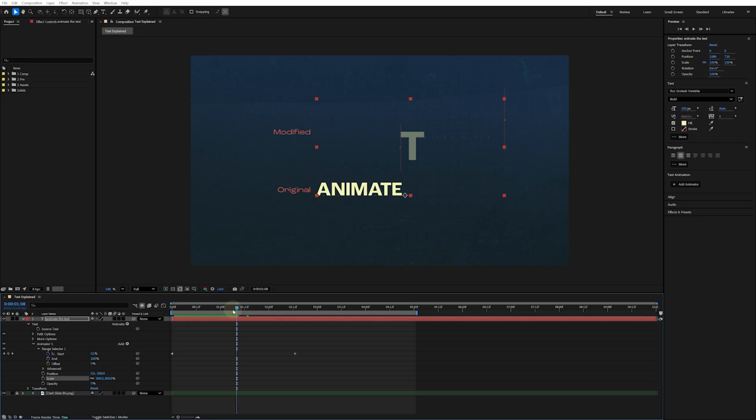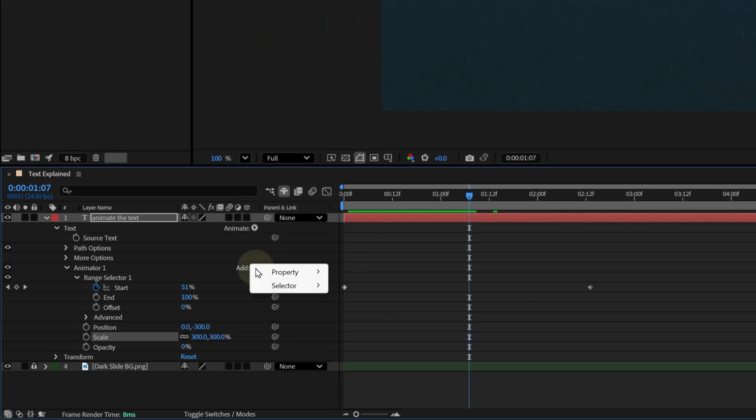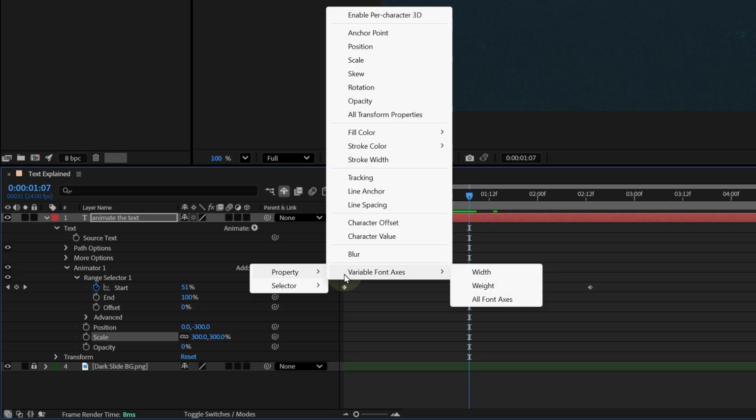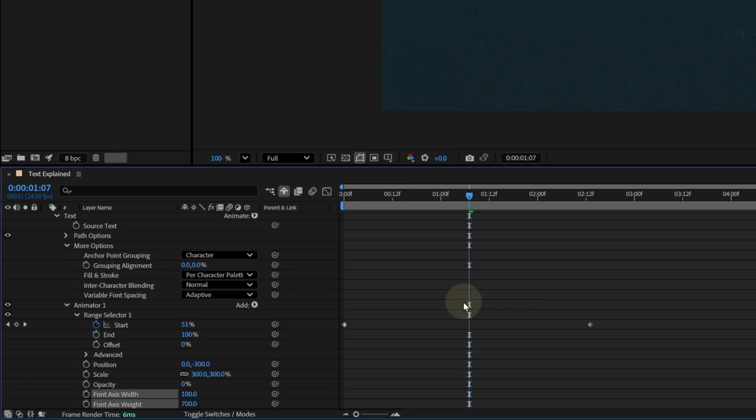Since I'm working with a variable font right now, I can come back into that add flyout and find Property, variable font axes. You can add one specific axis. This one has either width or weight available, or use this convenient command to add all the available axes to your text animator at once.